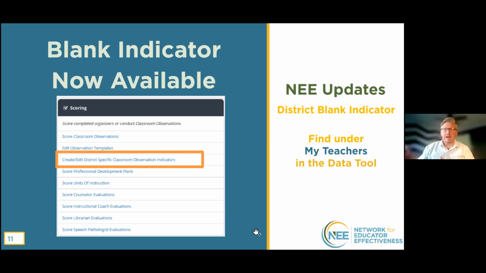You'll be able to find this blank indicator template, the ability to create that indicator, available in the data tool under My Teachers. When you get to the My Teachers page, you'll go to the second column that says scoring, and then you can see that highlighted component, the third option within the scoring section: create, edit, district-specific classroom observation indicators.